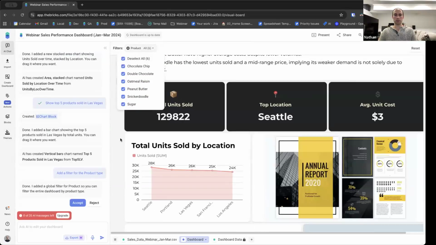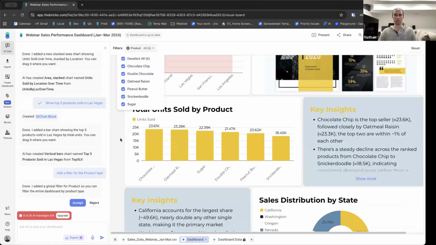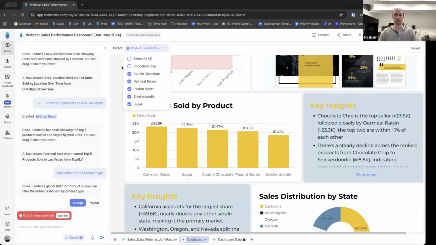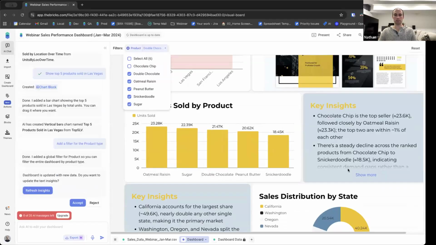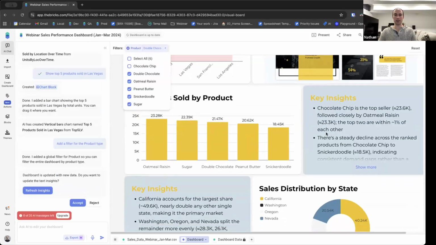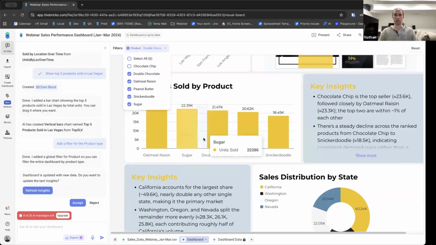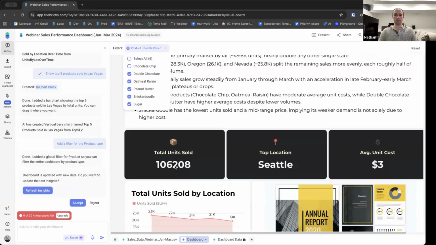So let me scroll down so I can show you what happens when you change these filters. We've got all of the cookies being shown right now, but let's say we don't want to show chocolate chip. Let's deselect chocolate chip, and then the charts, the whole thing, has updated everywhere. So not just this chart, everything is updated. So units sold has updated.